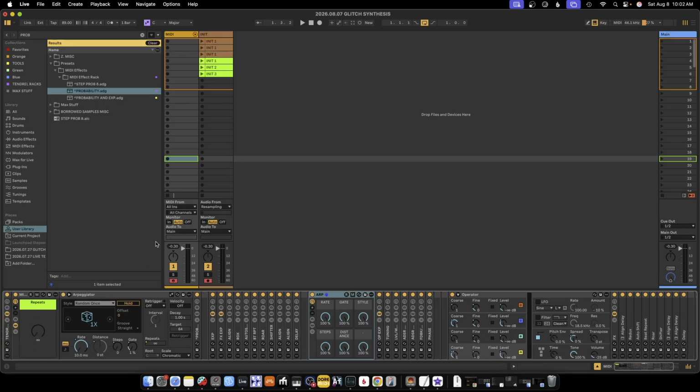So yeah, let's talk about this MIDI loop. So when a note comes in, it's triggering this arpeggiator through this expression control here. And that's how you get this. That's how you get that variety of the rate changing, the distance, the steps, etc. And that gives you a lot of variety in your glitch sounds. And that's basically the gist of it.